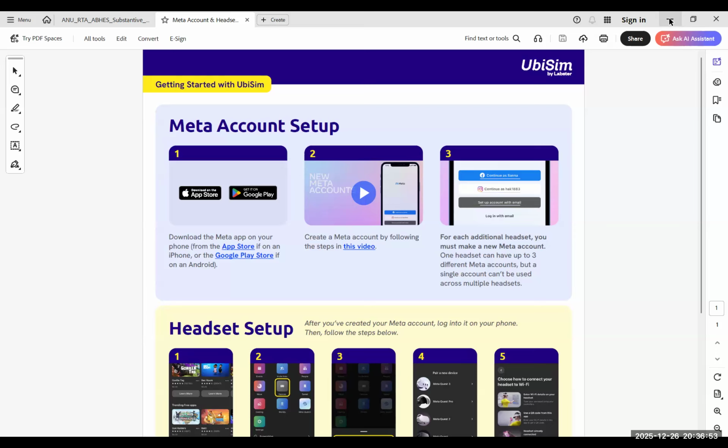What's the website again? You said Metarize? No, it's going to be an app store, whether it's Google or Apple. And the application that you're looking for is in the chat. It's called Meta Horizon.